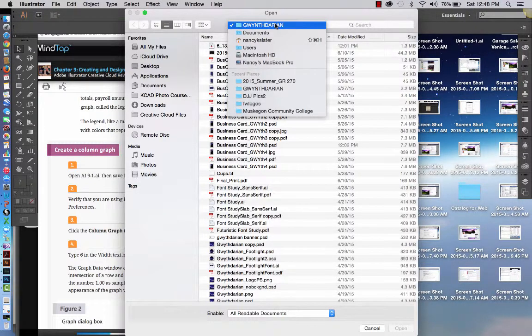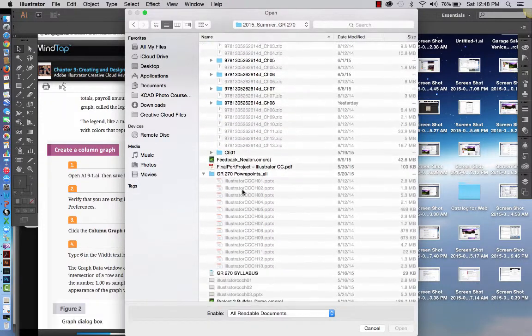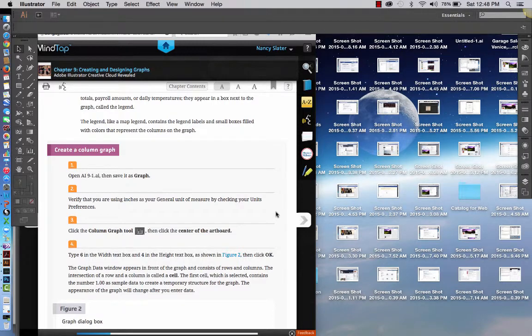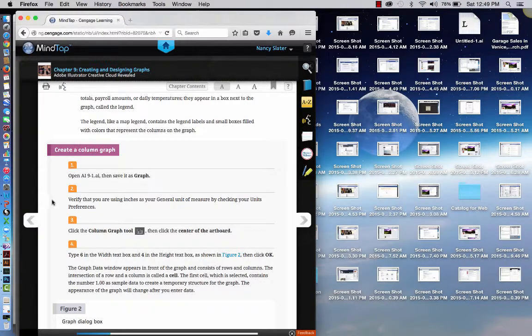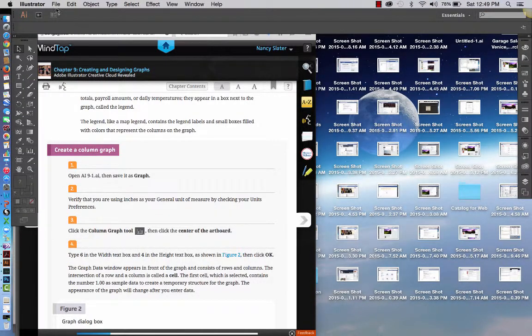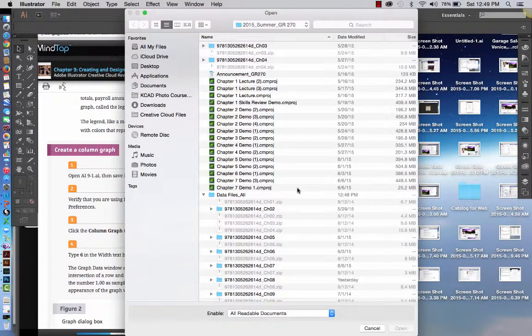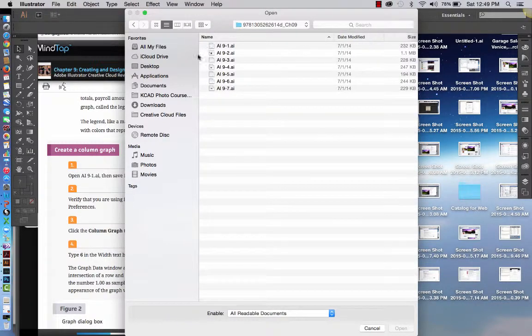And we're going to look for our data files, which of course I have not activated yet, so I'll be back in just a second. Alright, again, we are going to go to Illustrator, do a File, and Open. And we're looking for Chapter 9 data files, which are here. And then once we've opened the Chapter 9 data files, we're going to look for 9-1.